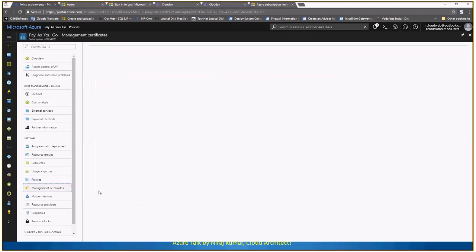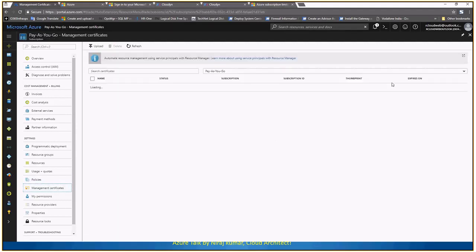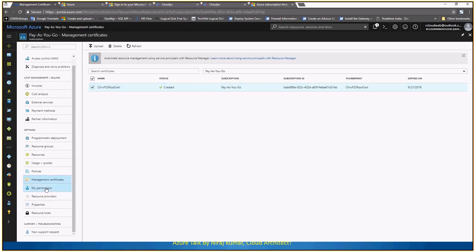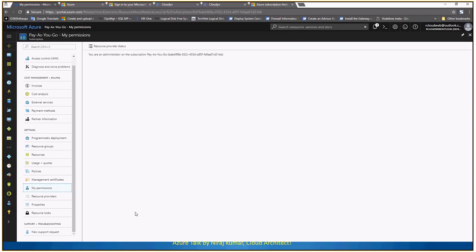And this is one. And then the certificate, whatever certificates you have, would all be managed here. I have one certificate which I just created, and you can always create a certificate here and manage these things. Then you can say it will show my permissions.